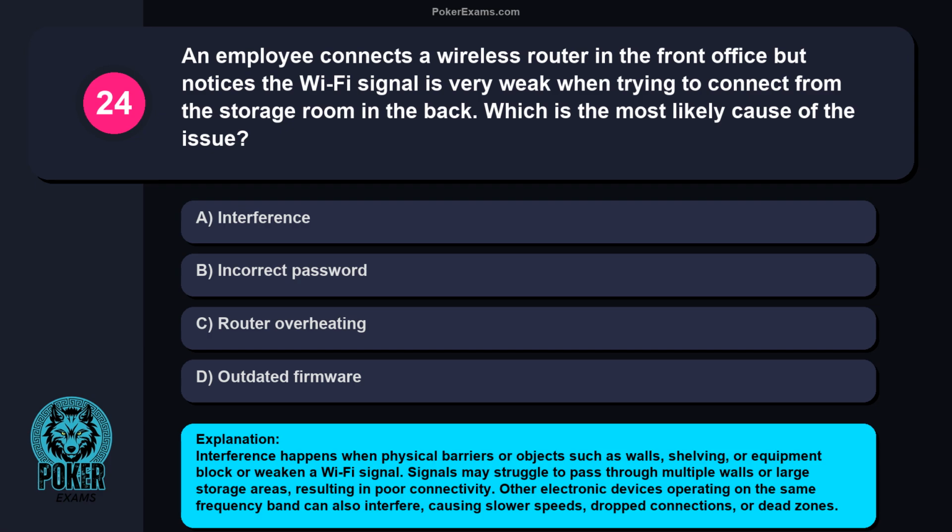Interference happens when physical barriers or objects such as walls, shelving, or equipment block or weaken a Wi-Fi signal. Signals may struggle to pass through multiple walls or large storage areas, resulting in poor connectivity. Other electronic devices operating on the same frequency band can also interfere, causing slower speeds, dropped connections, or dead zones.